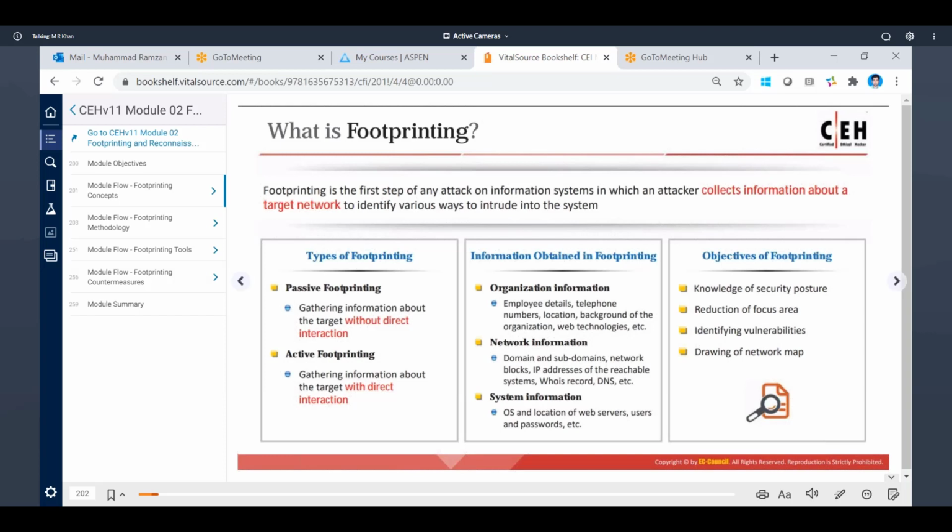For example, if I know a company is using Apache as one of its web servers, and what version of Apache, for example 1.1.1, then I know this is the version of Apache, and I can search over the internet for Apache vulnerabilities. You can find a lot of vulnerability lists and you can try those vulnerabilities.